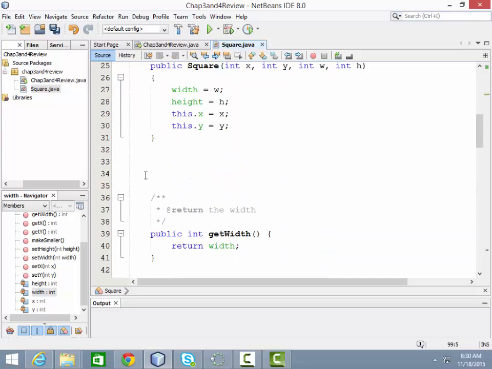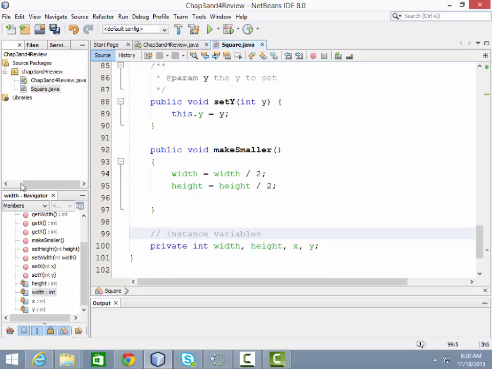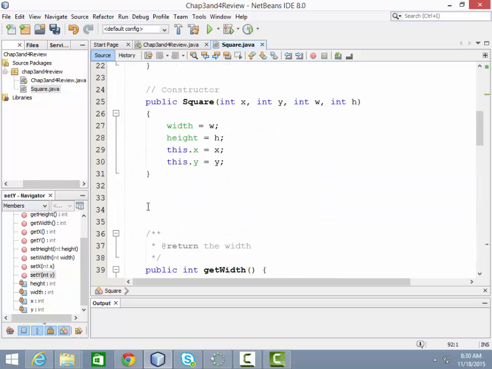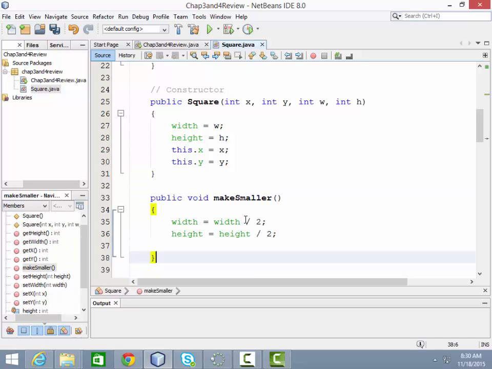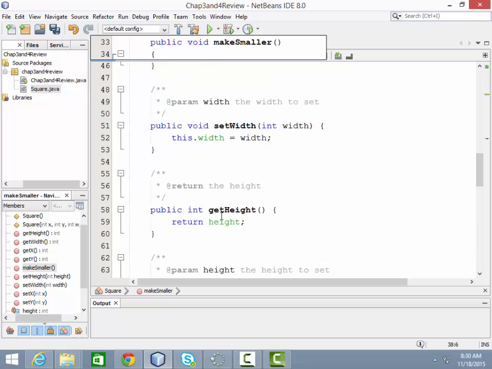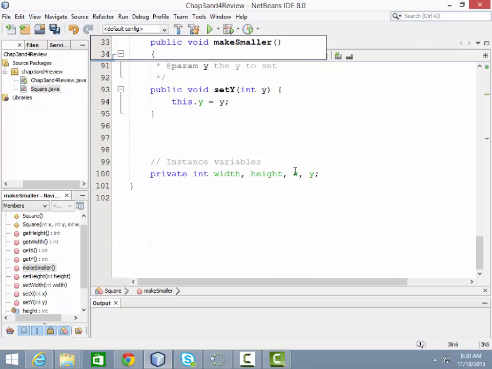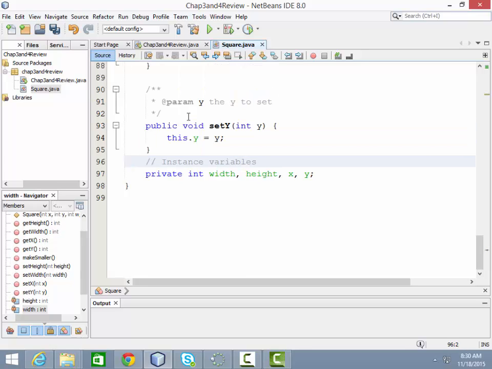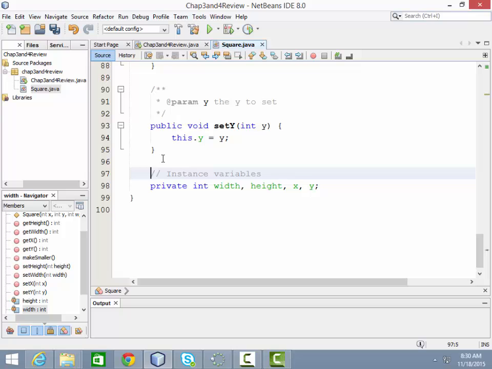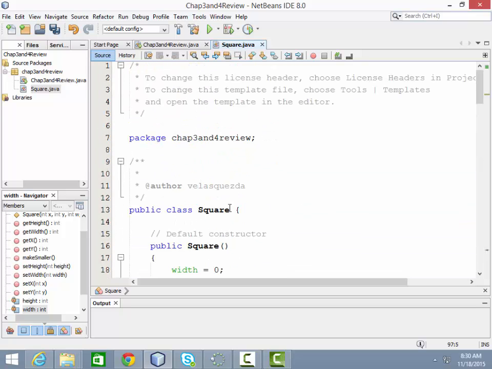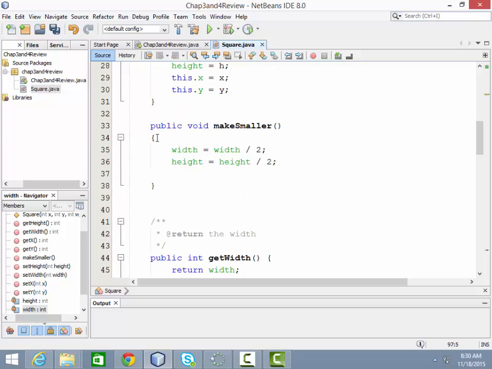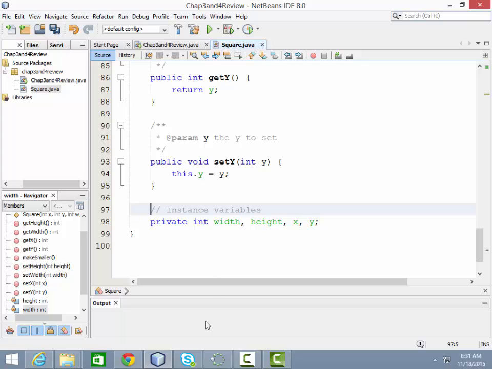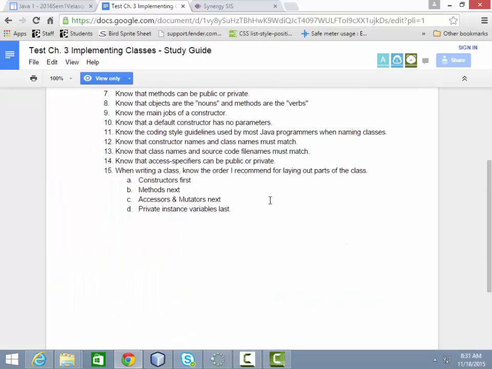Next, I put in the methods that are not accessors or mutators. Maybe I put those in next. So I'd put those right here. And then all my accessors and mutators. And then finally the instance variables. Since these are private, it's a good idea to put them last because you don't want people messing with them anyway. So again, the order would be the constructors, any methods, then the accessors and mutators, and then the instance variables at the bottom. And that's everything you need to know for Chapter 3.